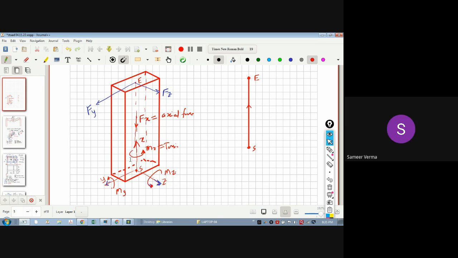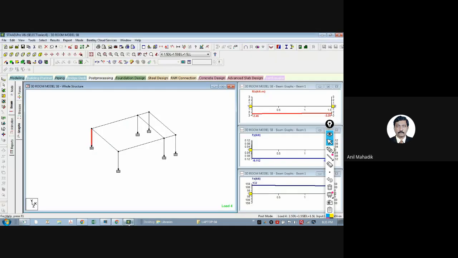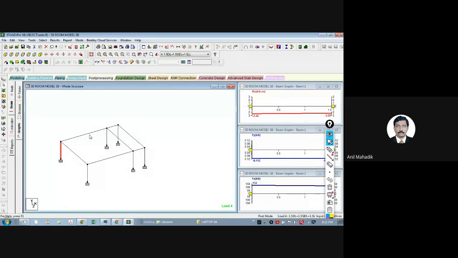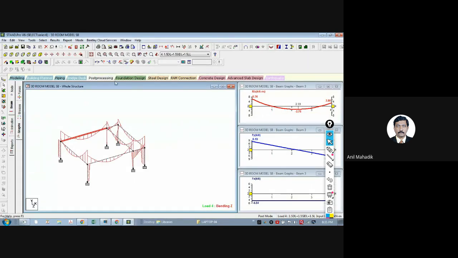Yes, sir. Now you can go in the model and then you will understand that. Now that's why this is Mz. अभी समझ रहे? Don't look at this. Whenever you see the results of the members, don't look at the global axis. It is nothing to do with this. Okay. So click here and then this is Mz.